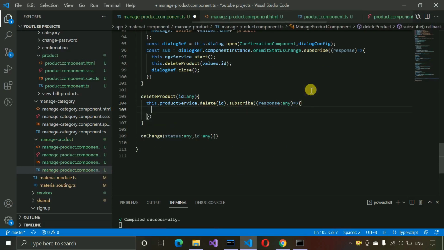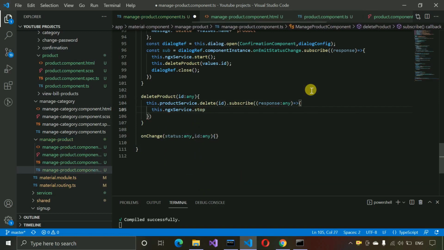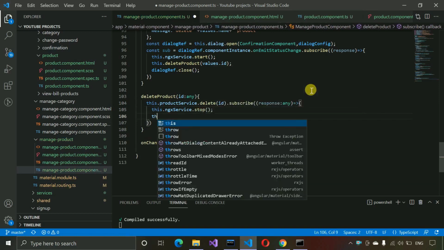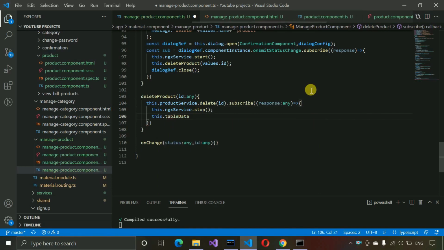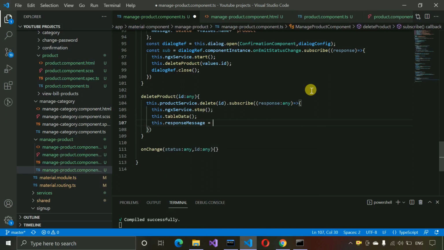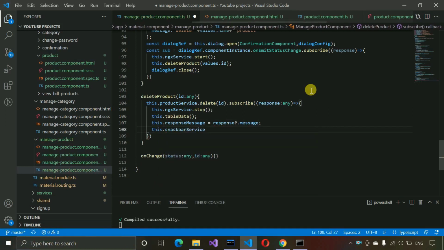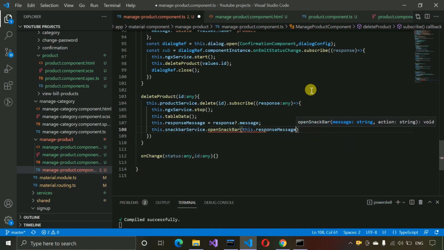and here we need to write this dot ng service dot stop. We need to stop that, and this dot table data, we need to call this method also, and this dot response message if we get, so response message, and this dot snack bar service dot open snack bar, and this dot response message, and here we need to write success.